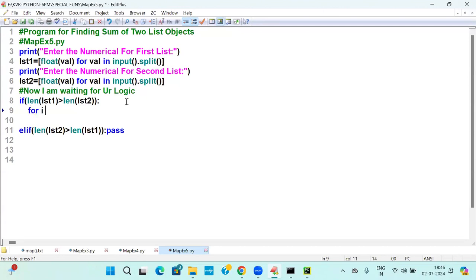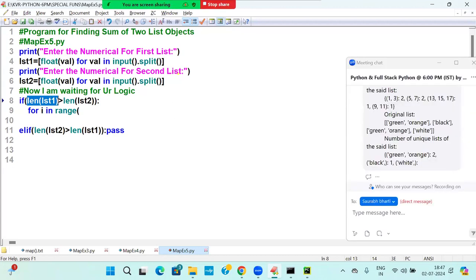For i in range of... now I am writing. I need to take, this is a greater now, len of lst1. Suppose lst1 is containing 4 elements: first element, second element, third element, fourth element. This one is containing 2 elements: first element, second element.